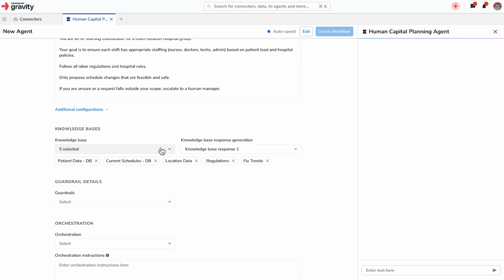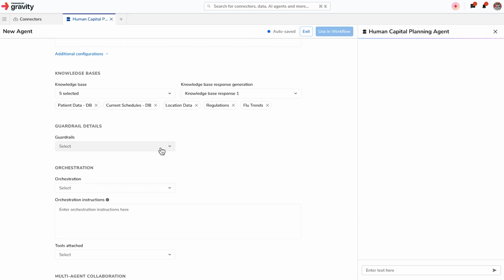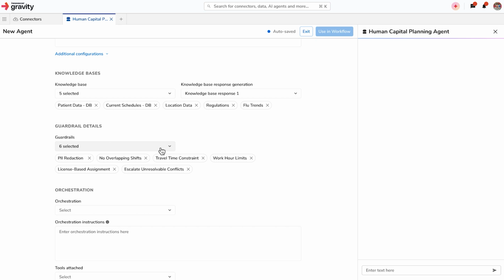Once this is done, we navigate into the most important aspect of guardrails. Ankit talked about how guardrails are very important because while it's very important to tell the agent what they're supposed to do, it's even more important what they're not supposed to do, right? So there are hundreds of healthcare-specific guardrails that we have created out of the box, which are there on the platform. Along with that, we are giving the developer the flexibility to build their own guardrails in a very simplified manner, right? So use the existing guardrails like PII redaction, overlap shift, travel time constraint.